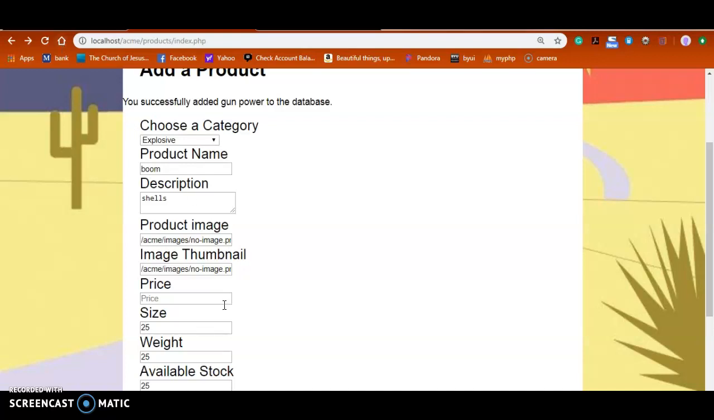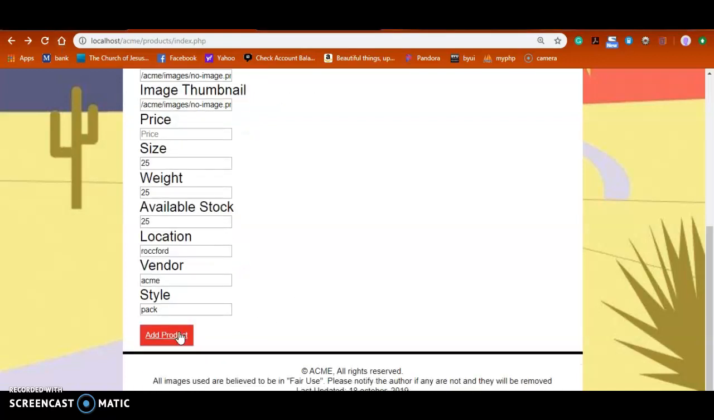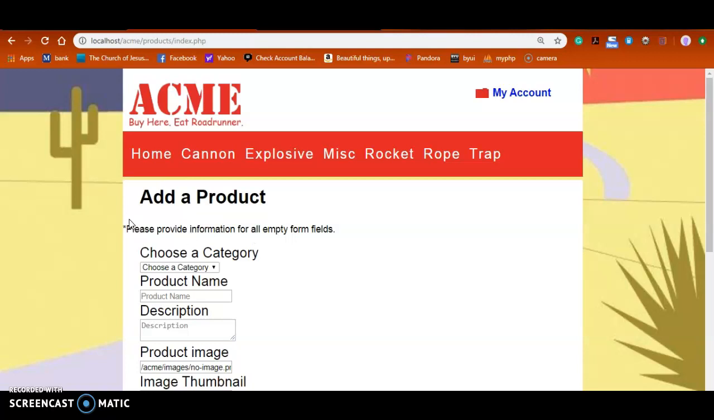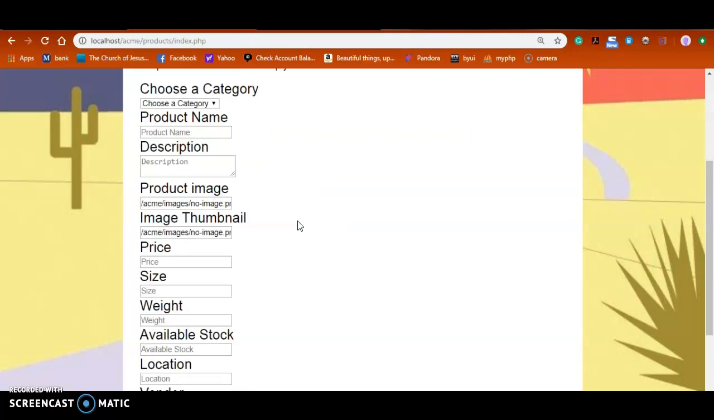And then we go down and add this one. And it comes back and says please provide information for empty fields. So that tells me that before I forgot to add something.